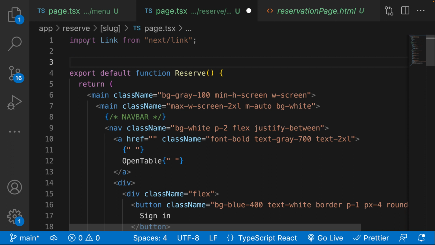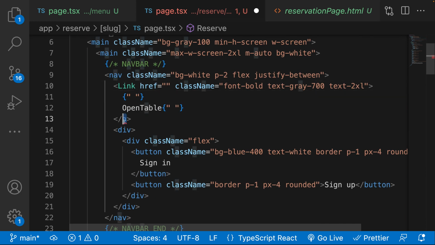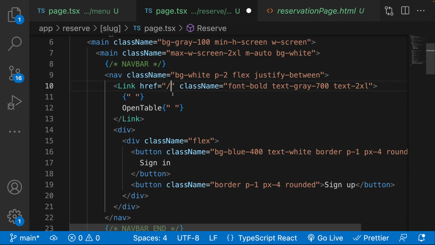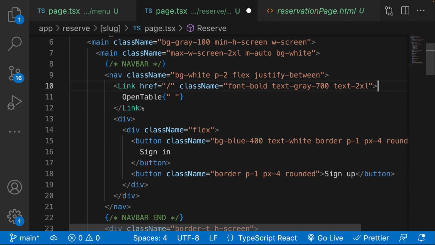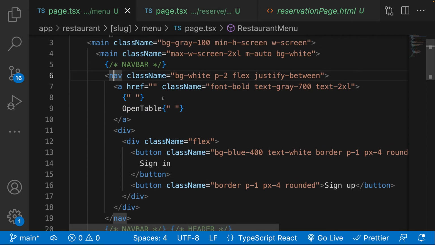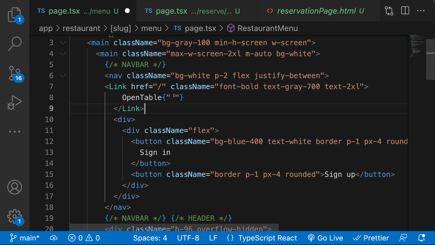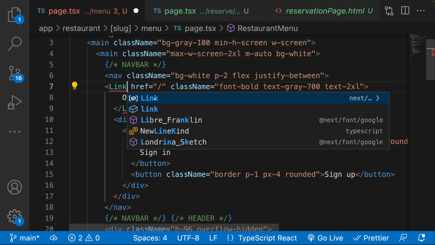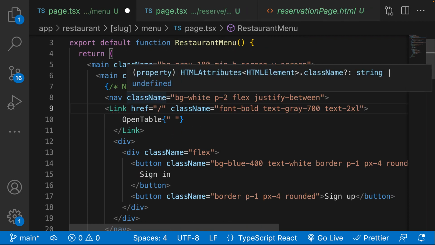You can see here we get this import Link from next/link. Now what we can do is utilize that instead of the anchor tag, and we can say that this is going to go to the slash route. So let's copy this across every single page that we have, because each page is using the navbar.